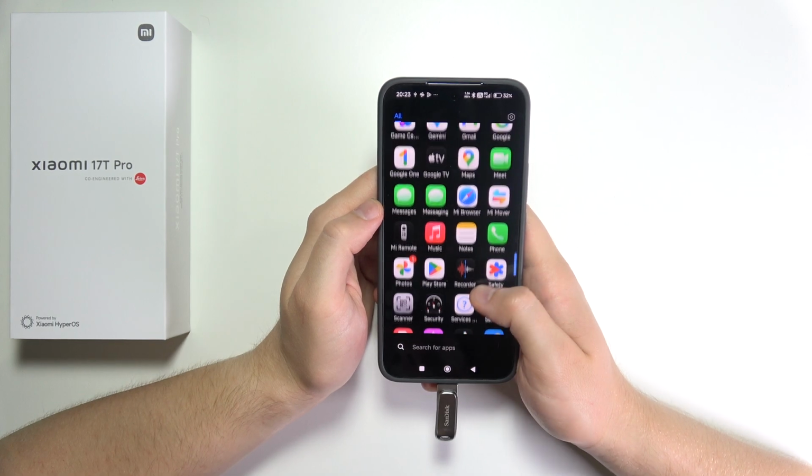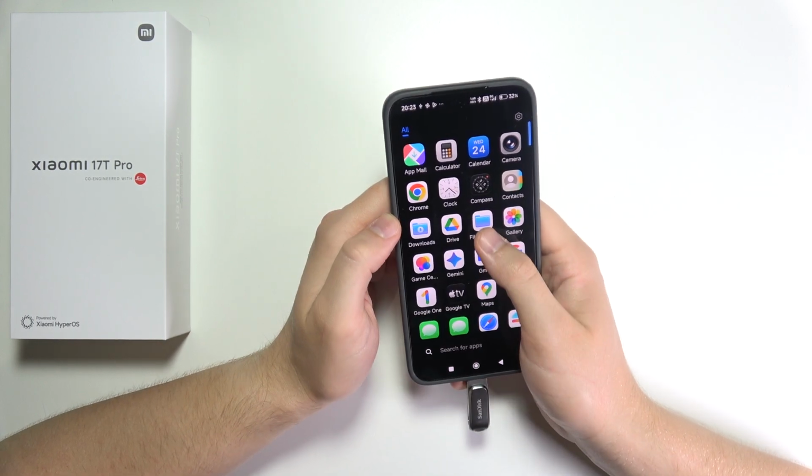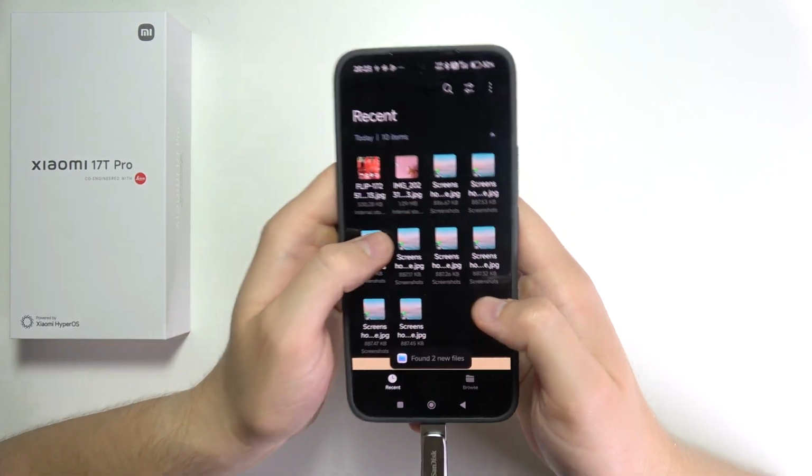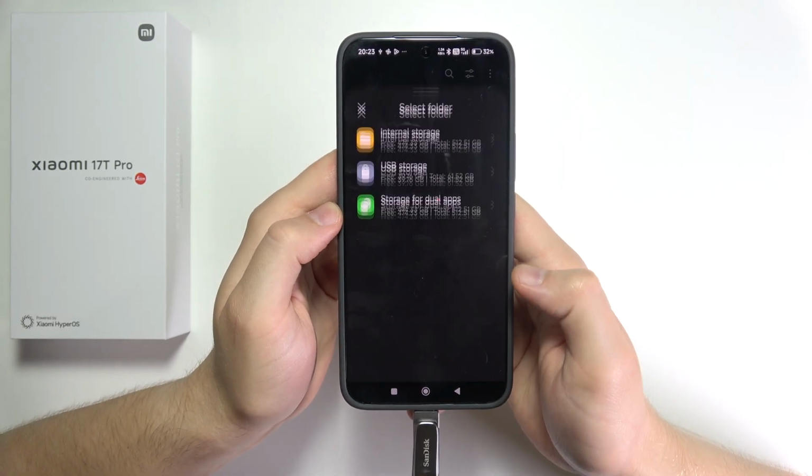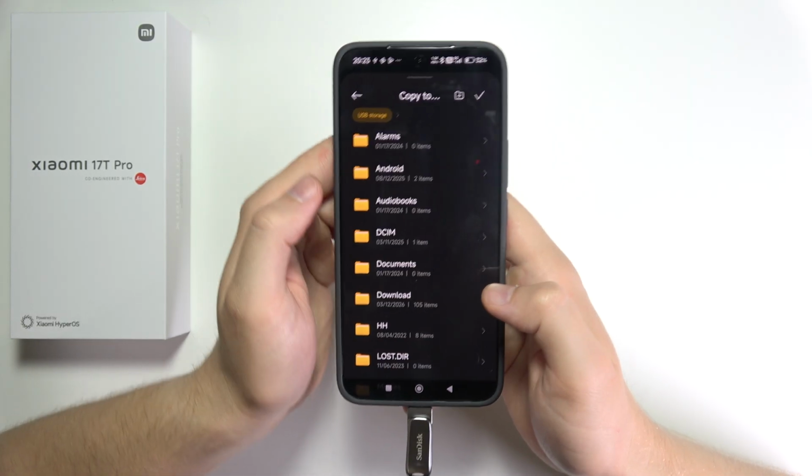So if you want to move something from your phone, you will have to open the file manager, just select everything, now click move or copy, and now select the USB storage.